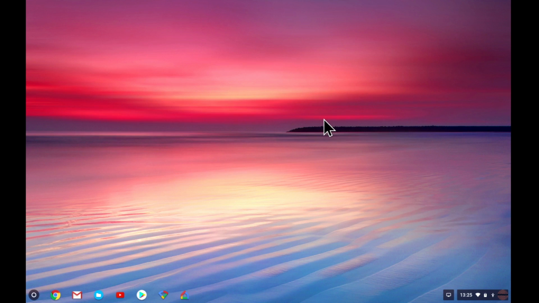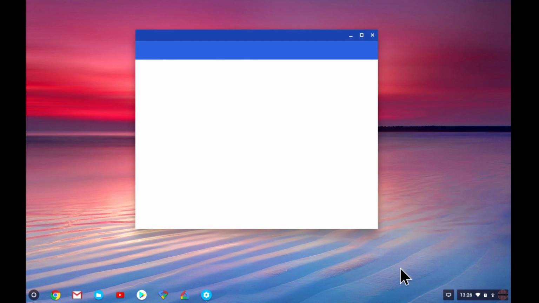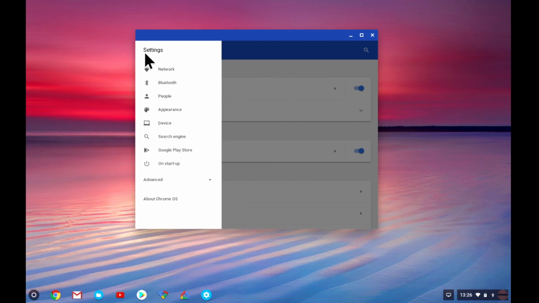As you can see here, we're logged into our Chromebook and are viewing the desktop. By selecting the system tray, which is in the bottom right-hand corner of the screen, and then selecting Settings from within the pop-up menu, we are presented with the Settings window. If we now select the Options icon, we are presented with a list of all of the settings that we can change on our Chromebook.